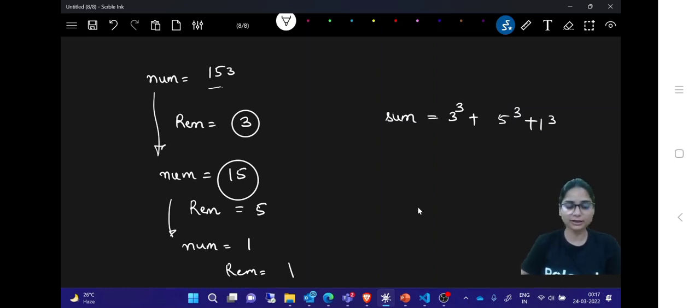Even if you divide it again, the quotient is going to be 0. So unless you get 0, you will keep on doing it.